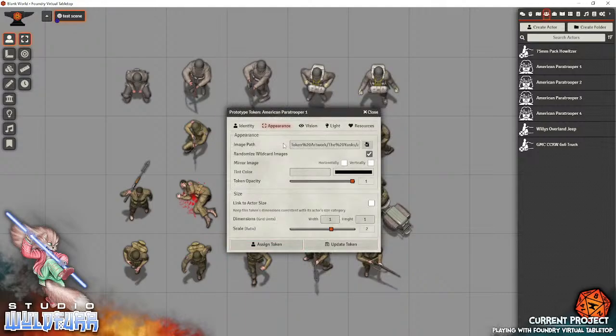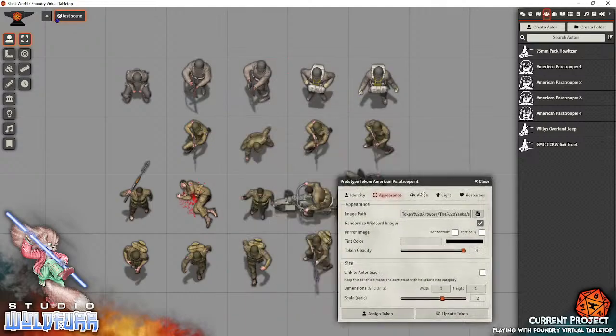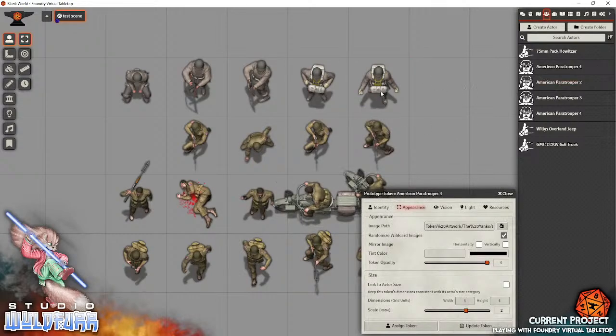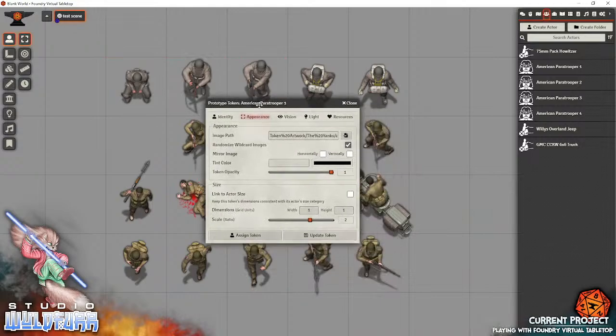Now, to make it so that each time I draw out one of the soldiers it's placed with a different graphic, you use the wildcard feature. If we come back here to the control box, you'll see underneath image path is a second option called randomize wildcard images. Tick the little box, then go into the file name path, go right to the end, and you'll see the image has 4 digits at the end. This is the very first one, so it starts off with 0000.